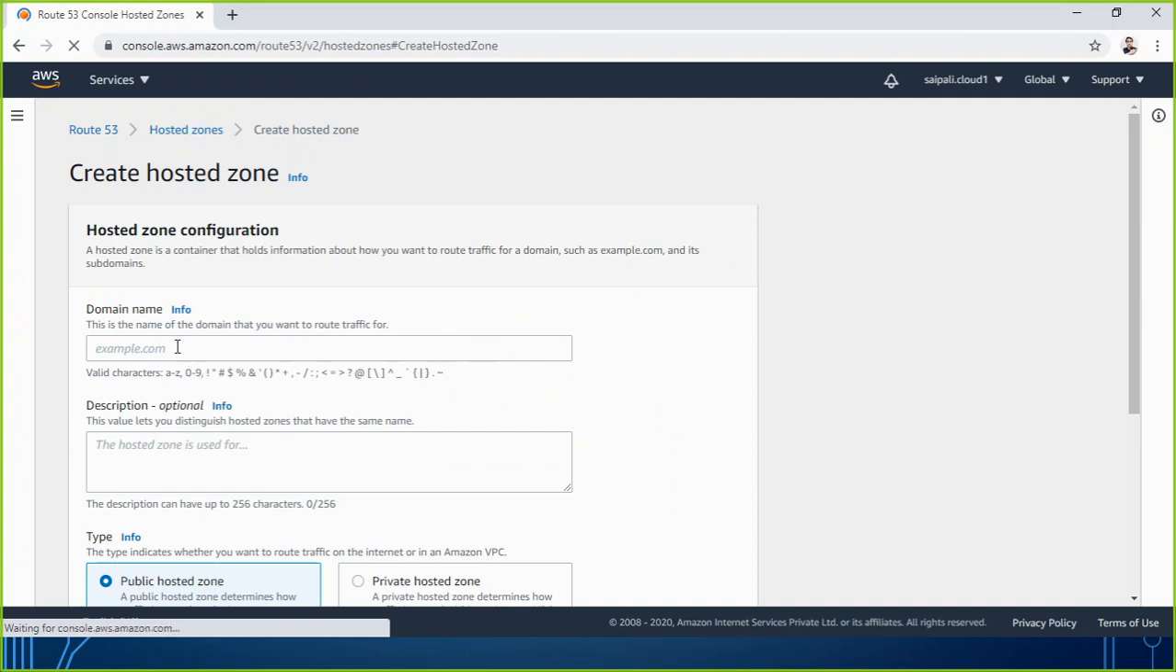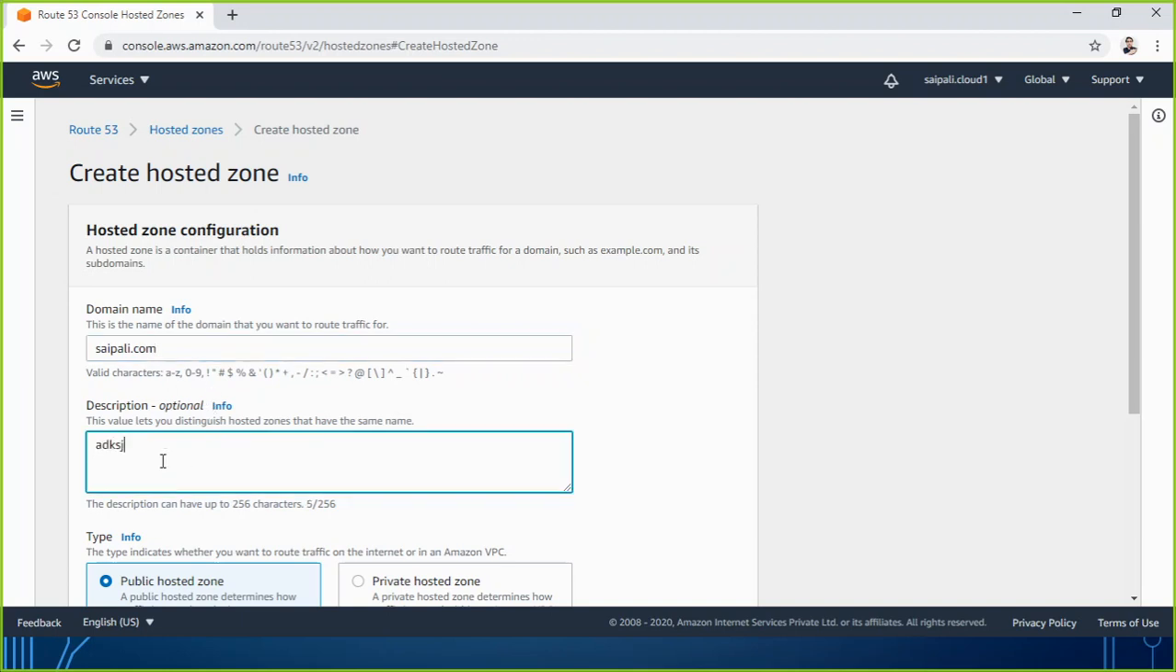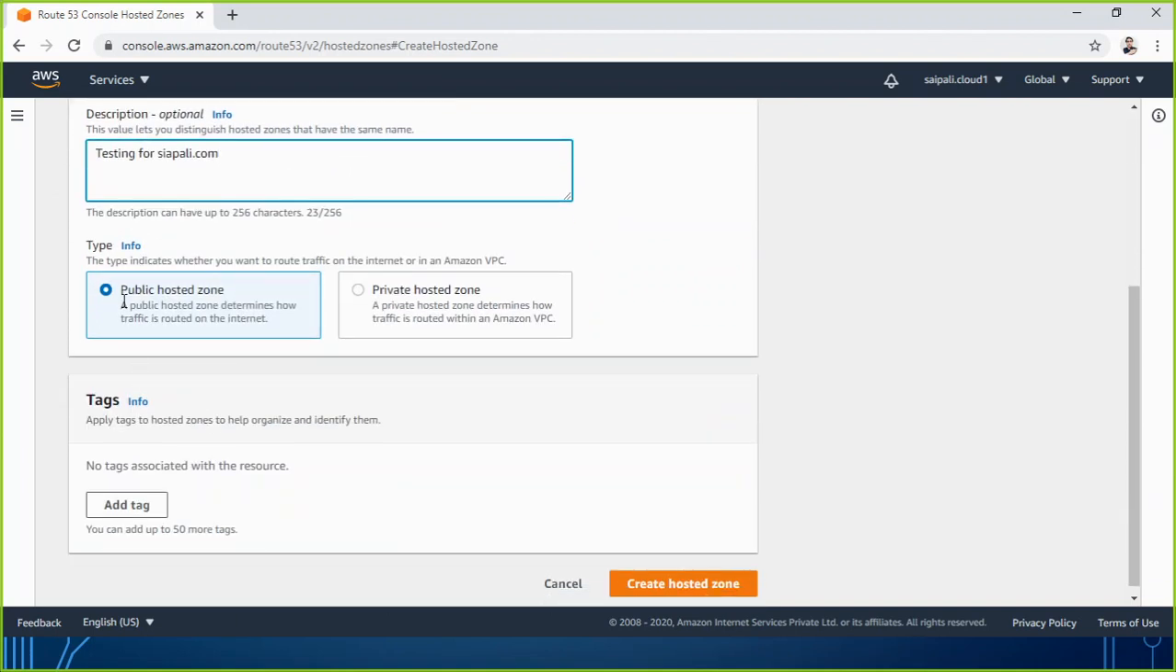Here you see, you can give the name of the domain you have registered. For me, I'm assuming I have registered saipali.com. Actually, I haven't registered this name, but I'm taking it as an example of the company name you have registered with. Once you have registered in the previous step, they give you some other information. First let me add a description: Testing for saipali.com.